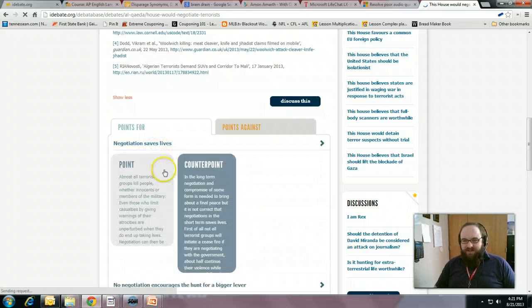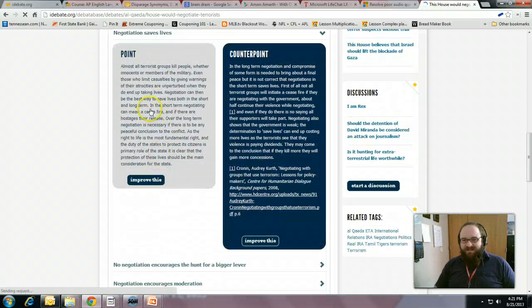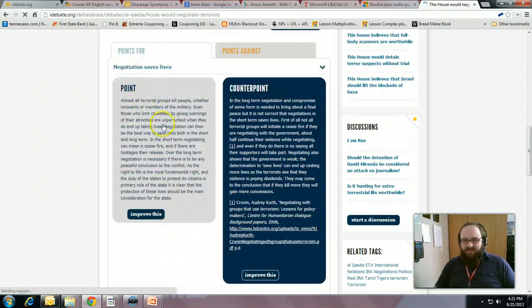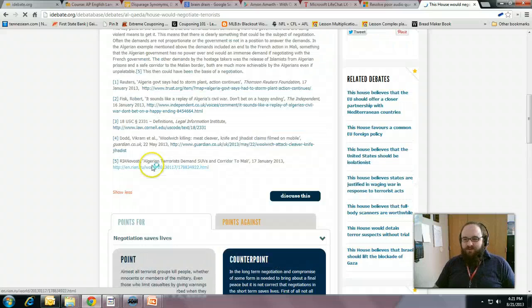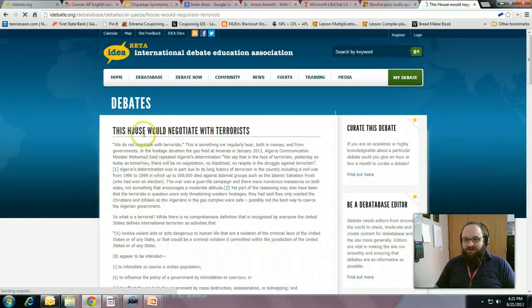So if I click on that, I even get the point that this would be trying to make. Almost all terrorist groups kill people, blah blah blah. And it even gives me a counterpoint. Here's what someone who disagrees with that, who might counter that, would say. So it's a really cool website that can really give you a lot of ideas for this assignment.